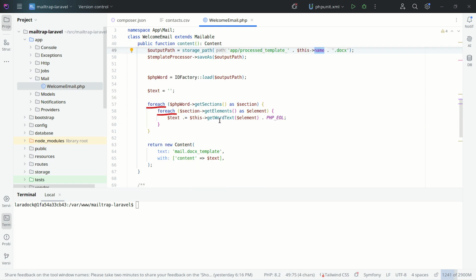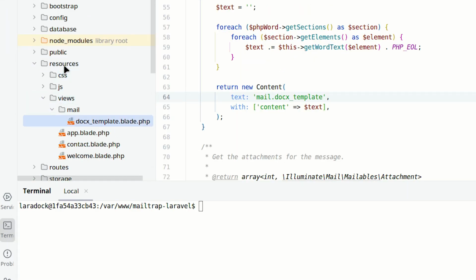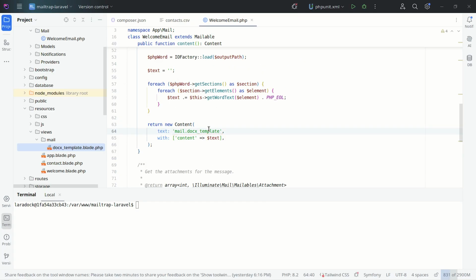iterating using two foreach loops through each section and element of the docx document, extracting the text content from each element using the getWordText method and appending the result to the text variable. And finally, returning a content object and passing the extracted text content to an email template. The template, located under Resources, Views, Mail, has a name specified as mail.docx_template, and the extracted content from the docx file is passed via the with parameter.